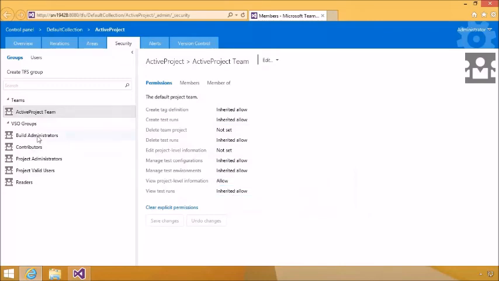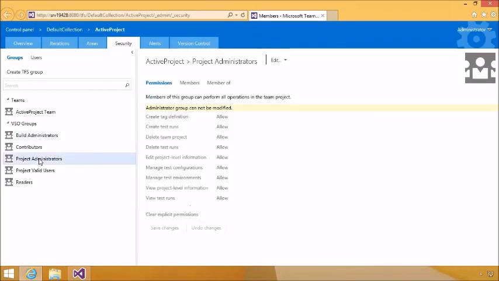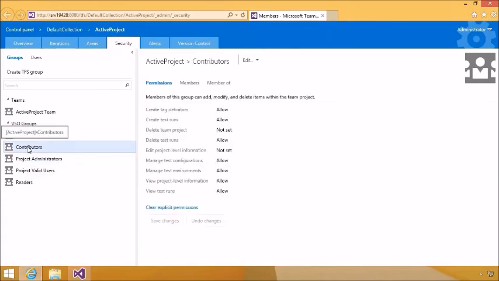So here are some of the permissions. The build administrators are allowed to delete test runs and create tag definitions and create test runs, as well as manage all of these sorts of things. That makes sense because they're administrators of a build. The project administrators are allowed to do pretty much everything. Now, the two groups that you find yourself using the most are contributors and readers, well, plus administrators.